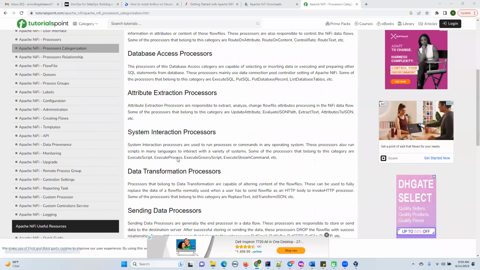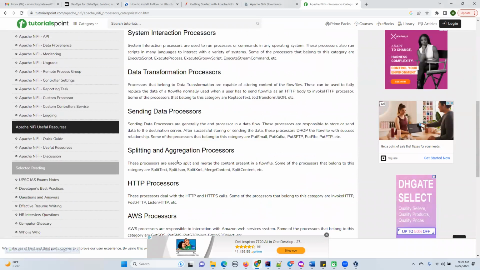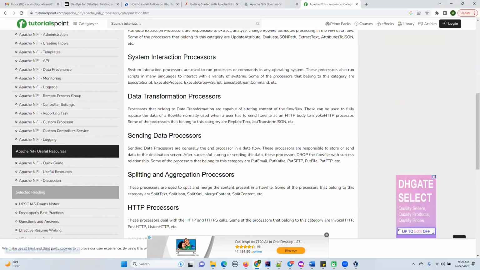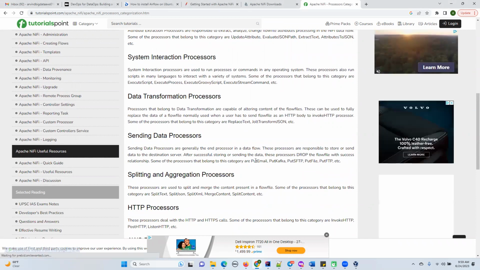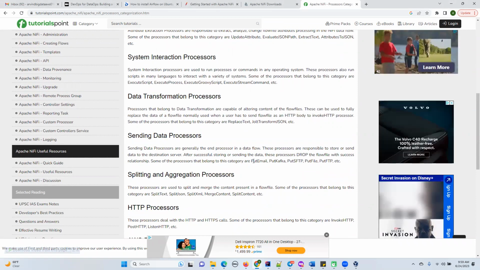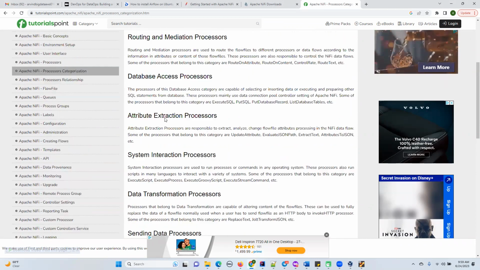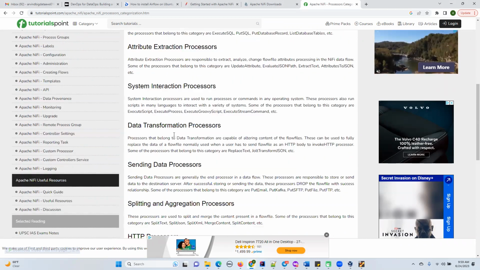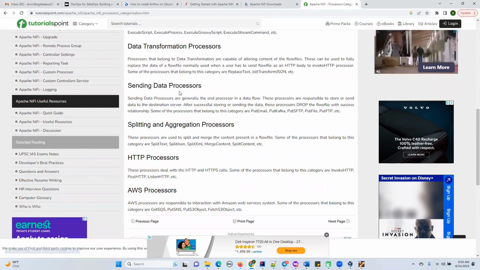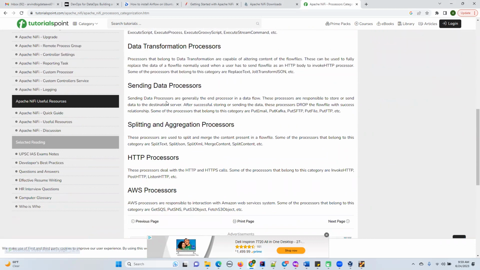So data transformation processor, sending data processor. There are different process categories. Suppose I want to send email, we can use PutEmail. FTP, or if I want to write the data into a file, PutFile. So it's similar to the ingestion processor. We have sending data processors also, which send the data to the target component.